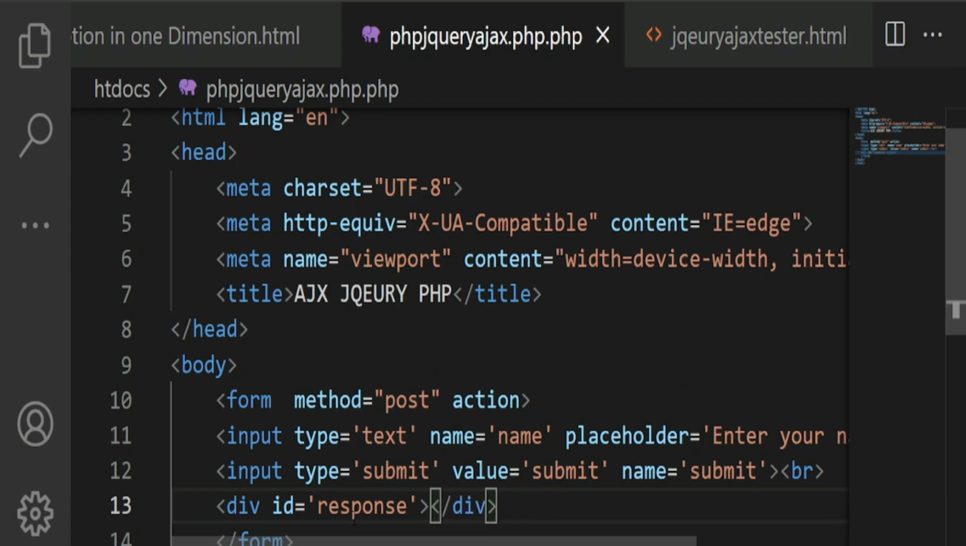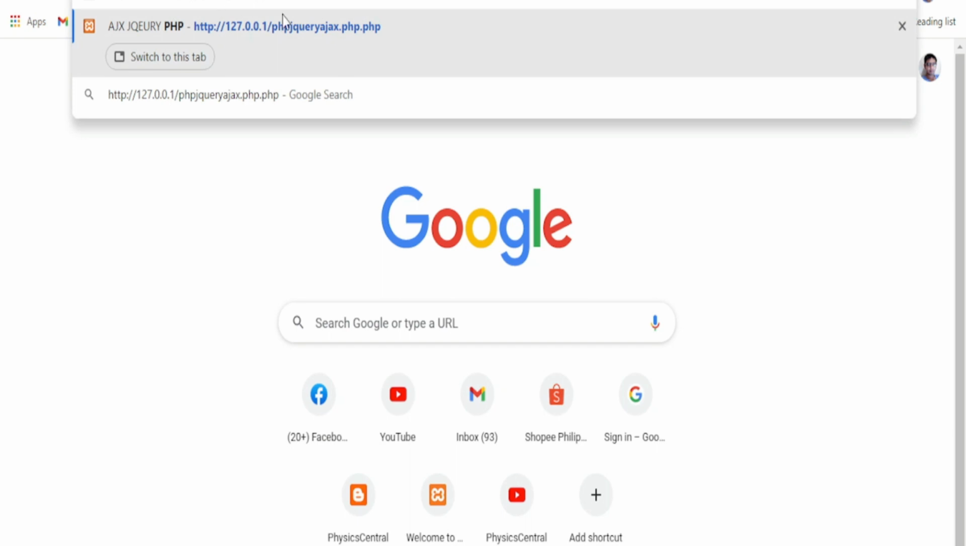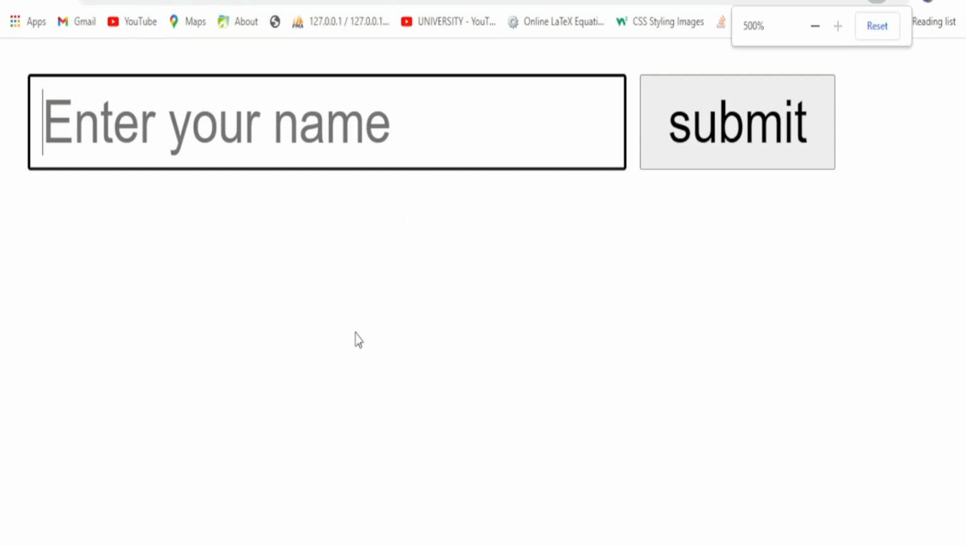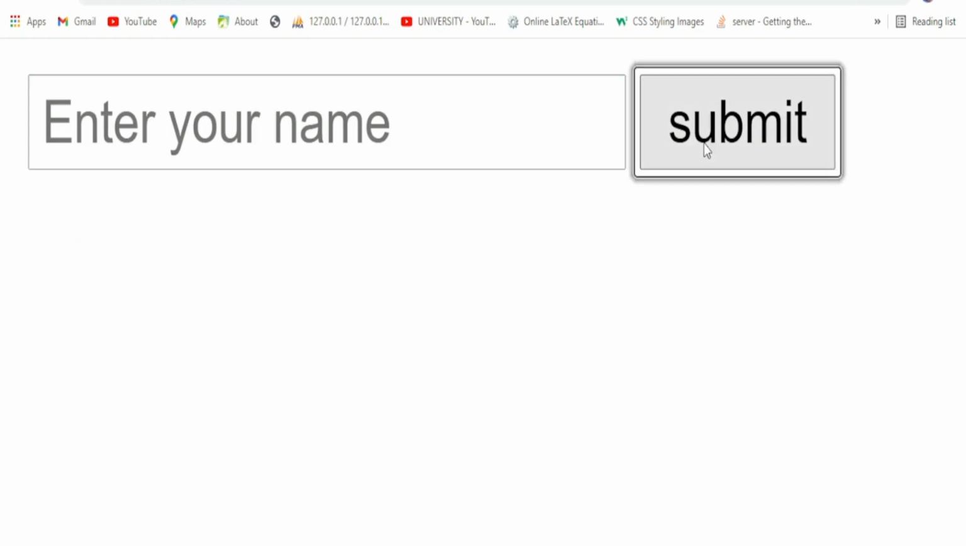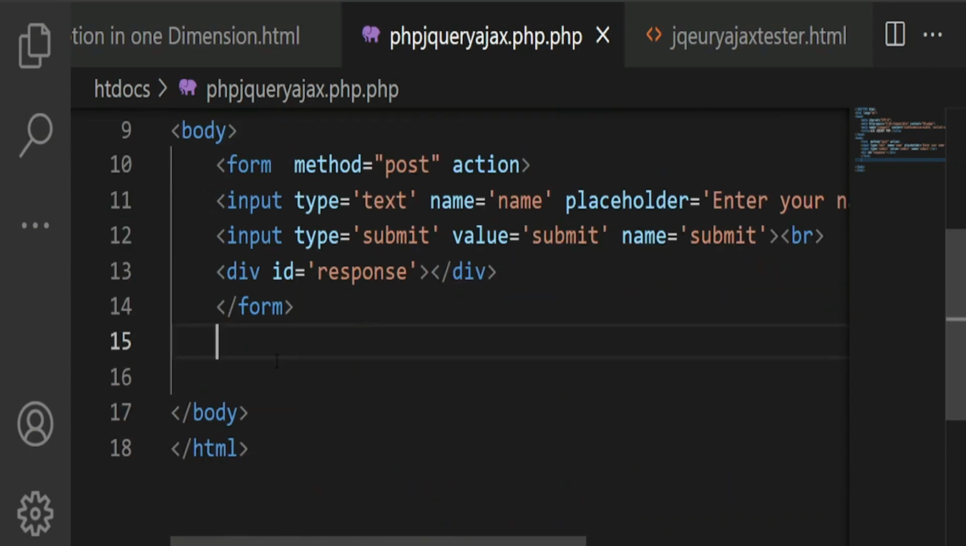So let's go ahead and check the browser. Alright, so here you go. You see that nothing happened, because there is no PHP code yet, and there is no jQuery script or Ajax script in here. So I'm going to put the script down below.